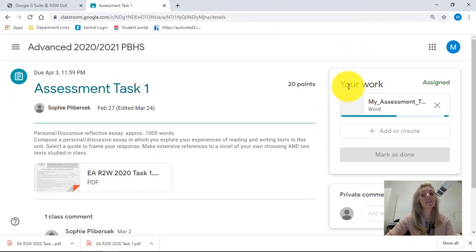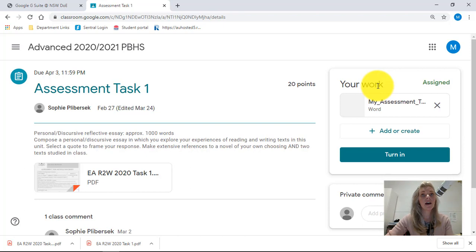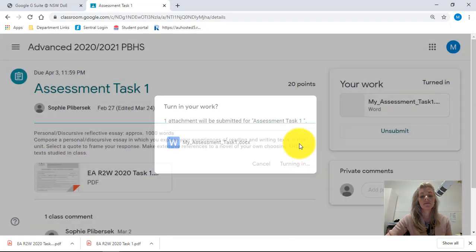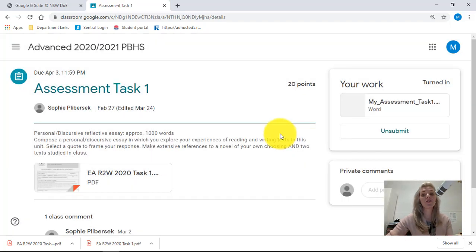So now, under the Your Work tab on the right-hand side, a file that has been uploaded will appear. You must now click Turn It In to submit your work. So this pop-up will appear, and we're going to click Turn It In again. And congratulations, you've submitted your task.